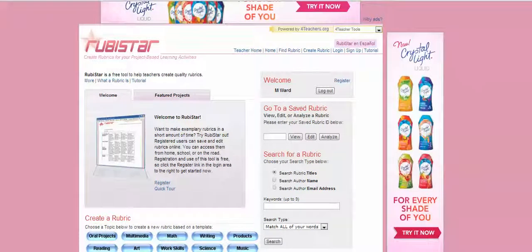Rubistar is a great customizable rubric for teachers or students based on what the teacher's outcome of the lesson is. Here is the home page for Rubistar. You will need to sign up and create a username, password, zip code, and then you can log in.